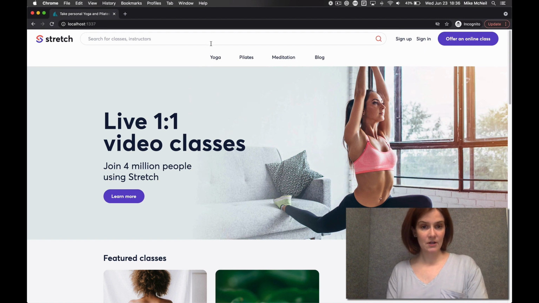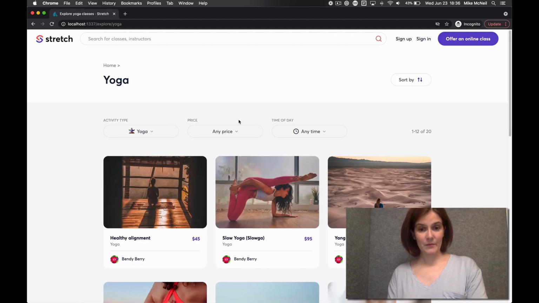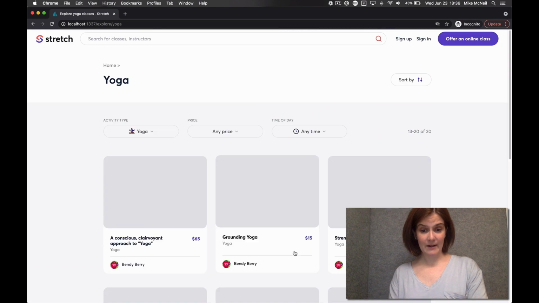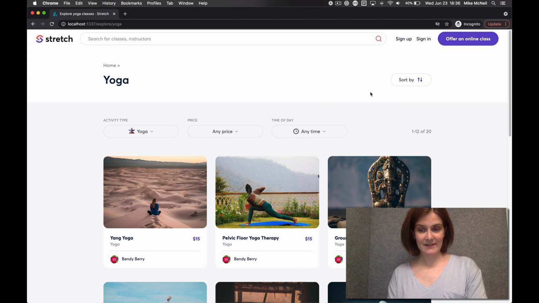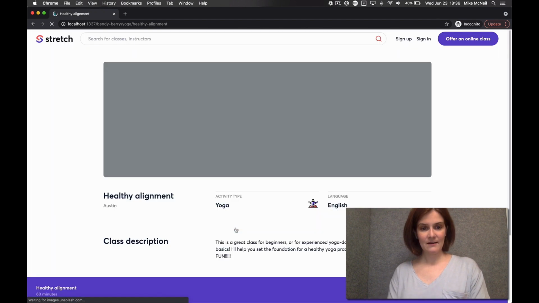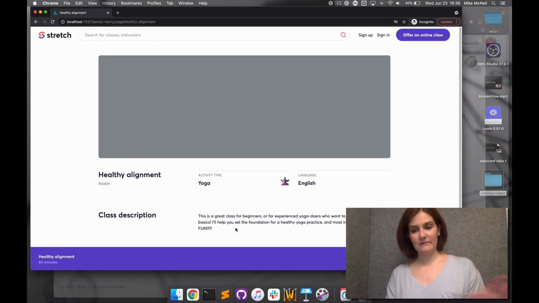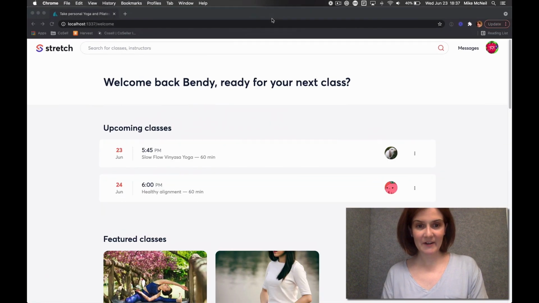So Stretch. Some of the highlights: there's search. You can browse classes by category. They're paginated. You can sort these classes. And then, here's an example of one of the detail pages for the classes. This is when you're logged out. I'll show you the logged in experience.